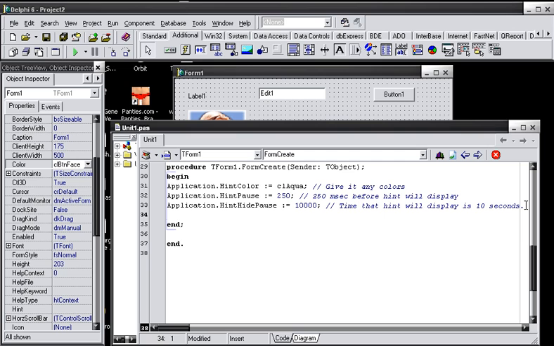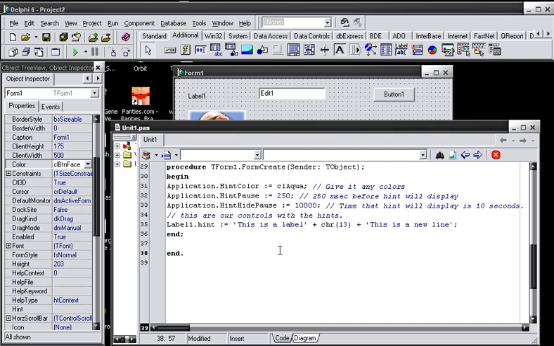So let's go ahead and create our hints. These are our controls with the hints. So we're going to do Label1.Hint := . First thing we want to do is type in, we always have to open it and close it with our single quotes and then end it with our semicolon. So this is a label. We end it with a single quote, add a plus, Char(13), and then plus. Now this right here goes between your lines. This creates a new line. So this is a label, and then it creates a new line, and this is a new line. So that's a two-line label.